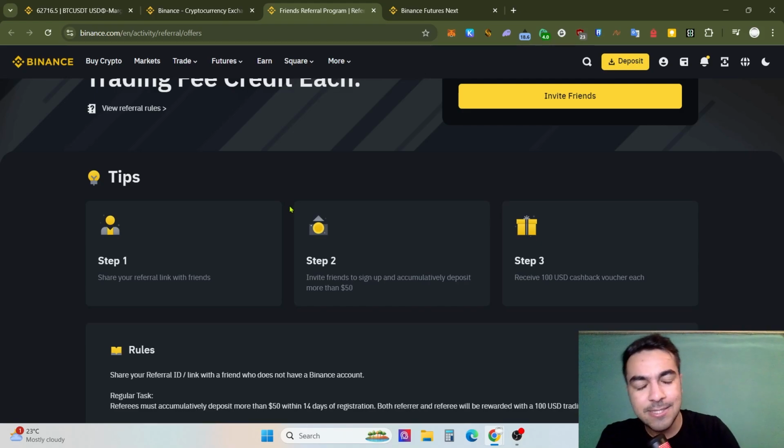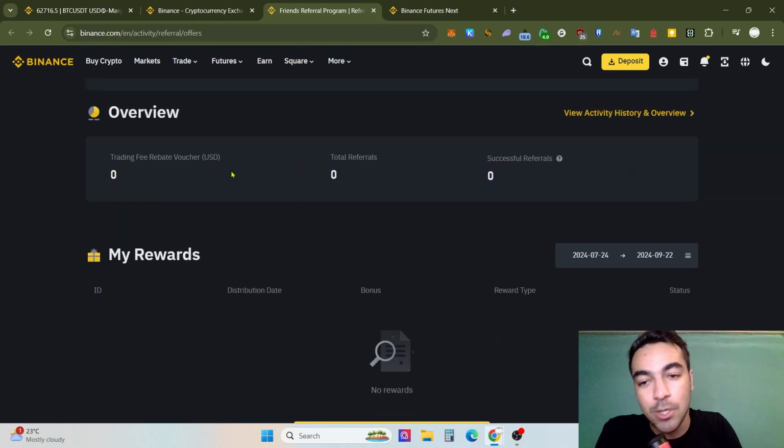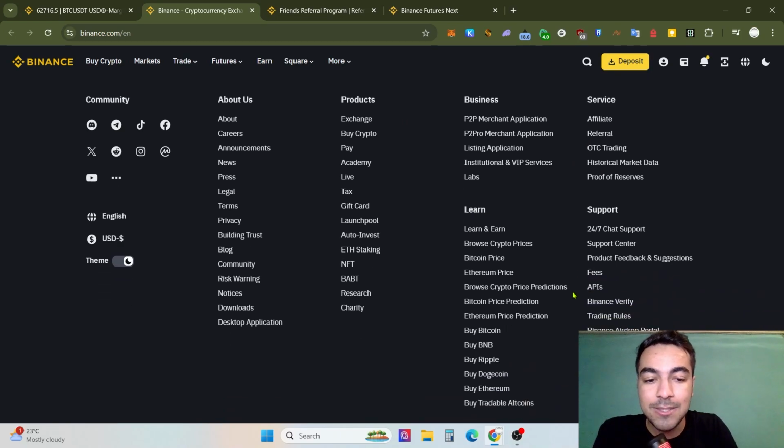You are just sharing, and somebody who has joined Binance using your referral is trading, and you will get some rewards in your Binance account. You can take a look, you control your own total referrals count, trading fee vouchers, and successful referrals. That's it. And then you can take a look at many other things.